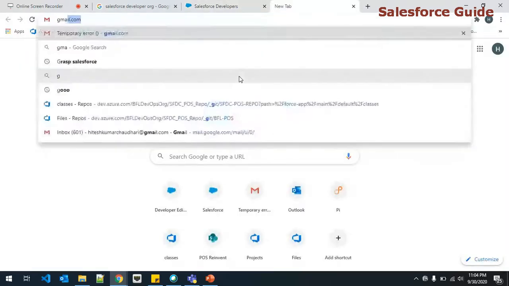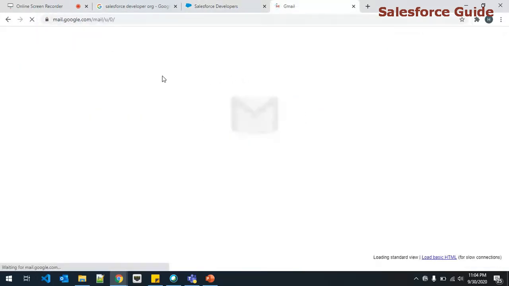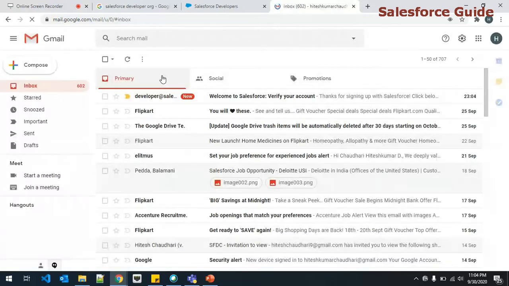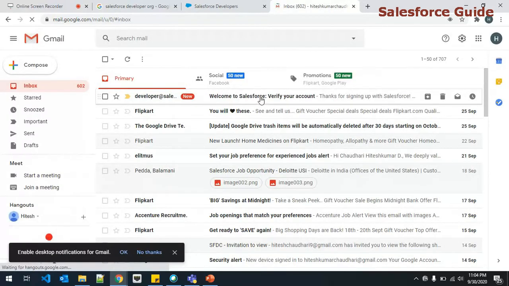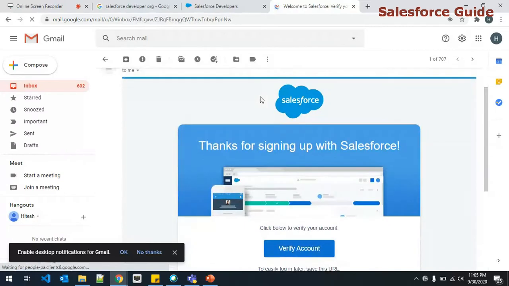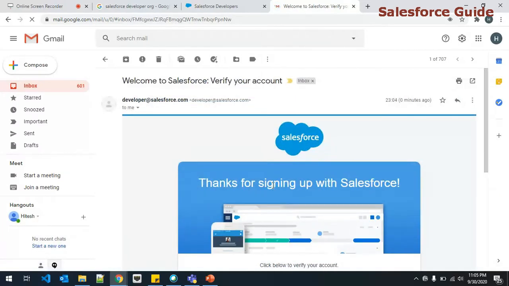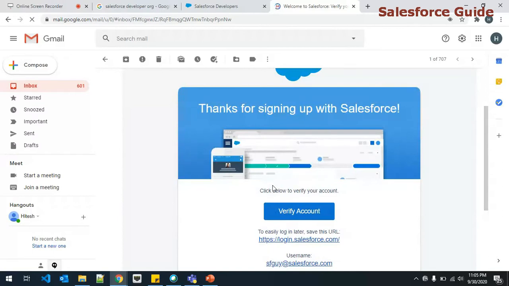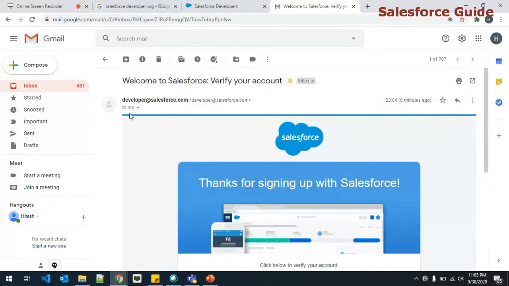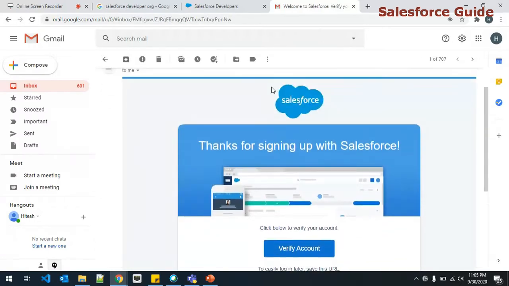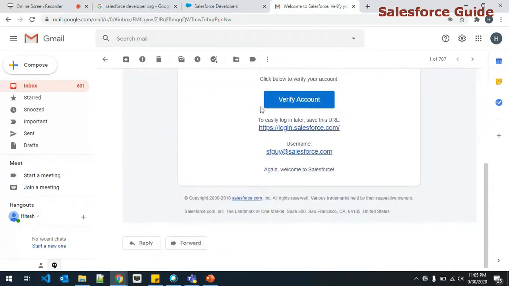So you just have to open your Gmail account here. You will see a verification mail coming there. I can see that a developer verification mail has come. The mail sometimes takes 5 to 10 minutes to come, depending on the network traffic. After it arrives, you can see it has a welcome to Salesforce and verify your account as the tagline, or subject line.